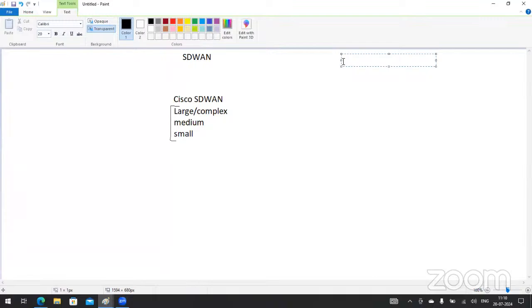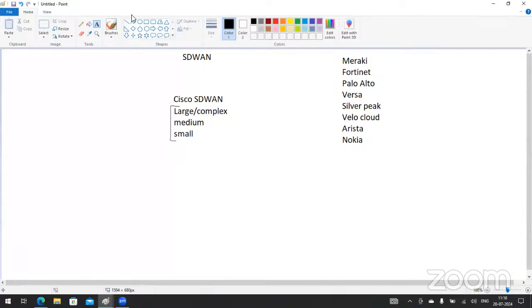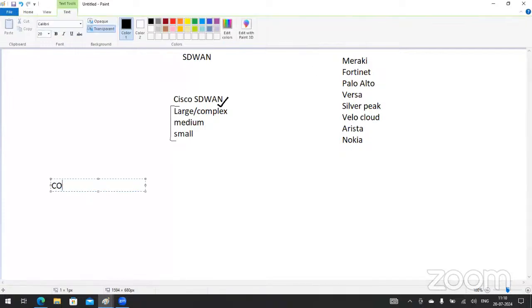Then we have other vendors who are providing SD-WAN: Meraki, Fortinet, Palo Alto, Versa, Silver Peak, VeloCloud, Arista. So there are many other vendors in the market who are also serving SD-WAN, but none of them, I feel, is comparable to what Cisco SD-WAN does. The concept behind SD-WAN is the same for all vendors.